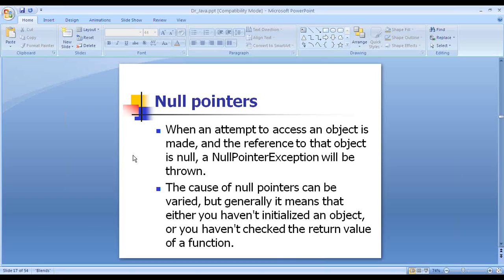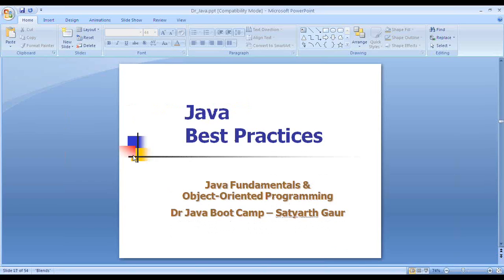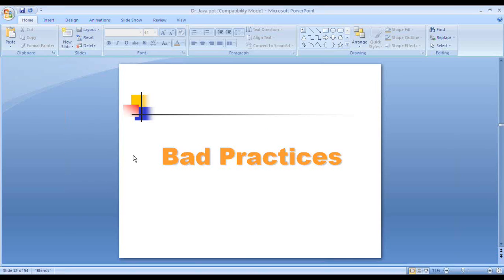Another tip is, whenever you declare an array, or any object or variable in a Java program, always try to initialize it to null or to its default value. When you do this, you will never get errors of null pointers, or at least you can reduce them. We will go to Java best practices now without losing time.